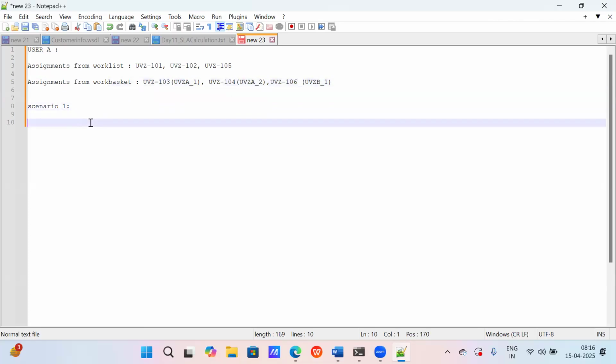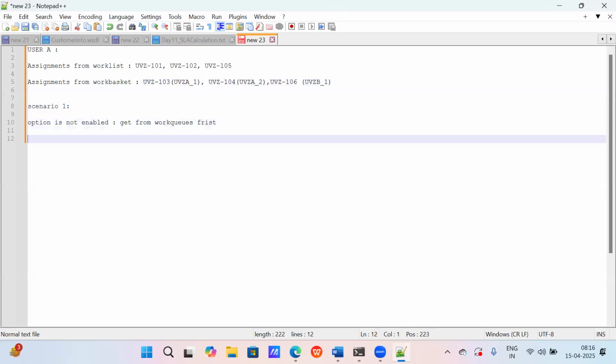Okay. Now what happens? Scenario 1. Though it is assigned to everyone, it is having assignment from worklist and workbasket, as we have not enabled that option. Okay. Option is not enabled. What option? Get from work queues. Not enabled. Now what happens?